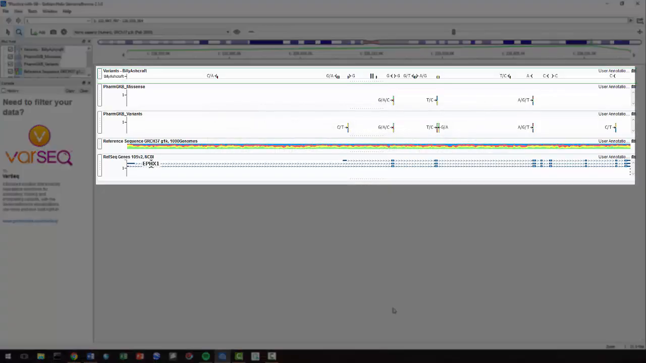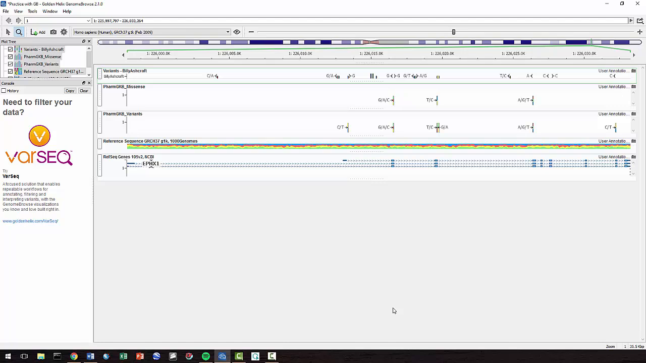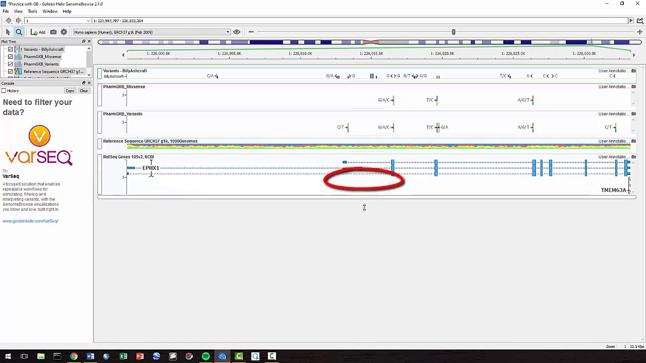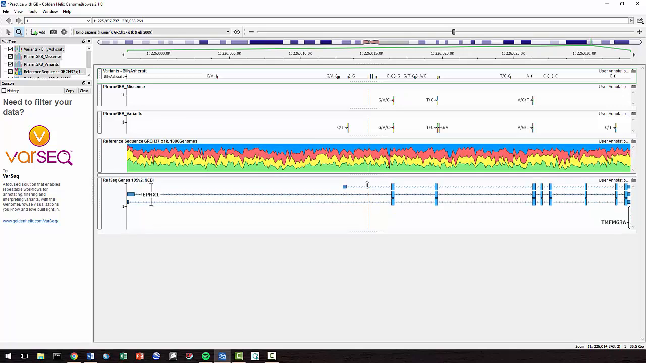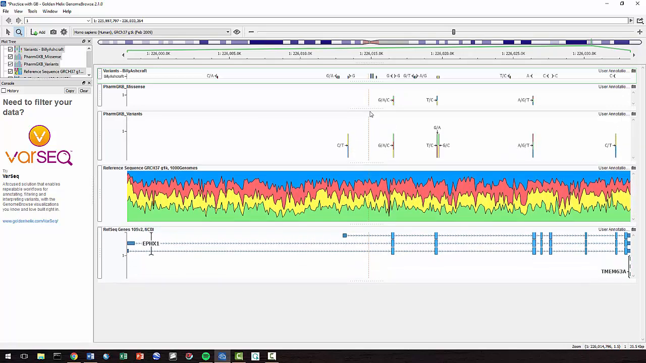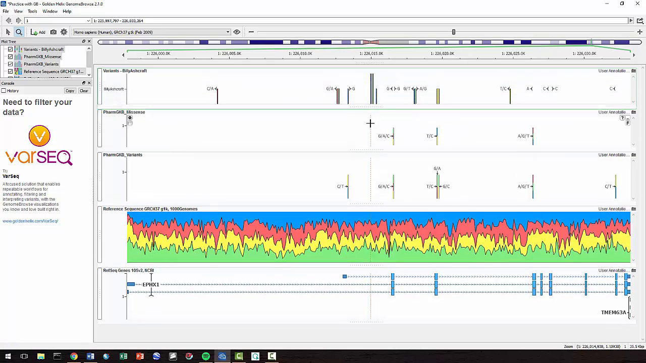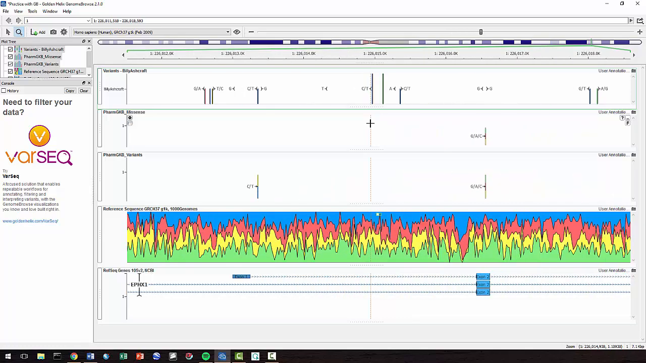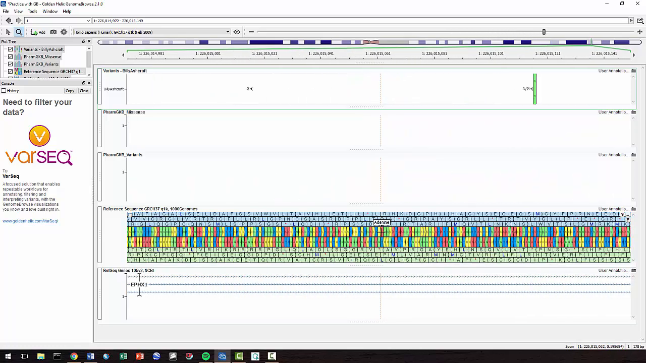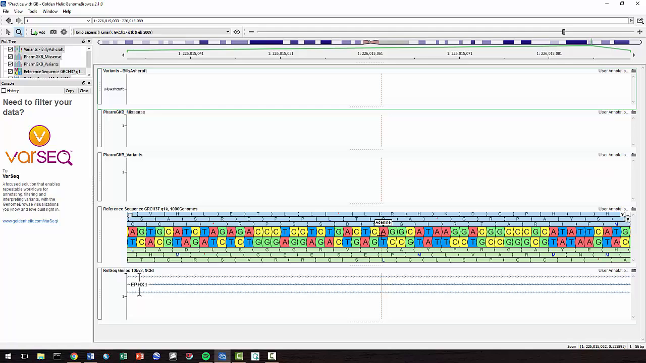You should see all of these tracks in your window, but they may not look exactly like they do in my window. Let's go ahead and start by resizing some of these tracks. You can resize them by clicking and dragging the dots at the bottom of the tracks. You can zoom in to see individual nucleobases using the scroll wheel on your mouse. You can also zoom really far out to see clumps of information with your scroll wheel.